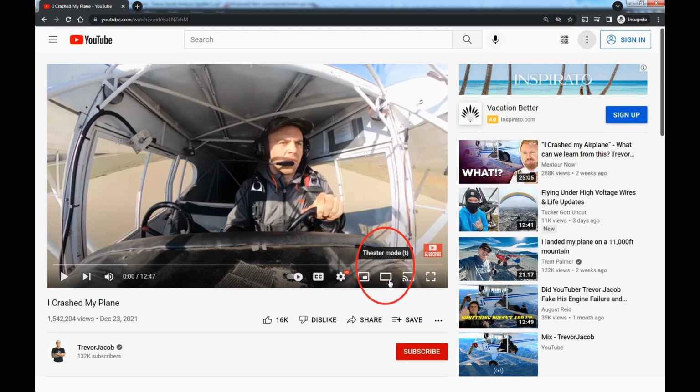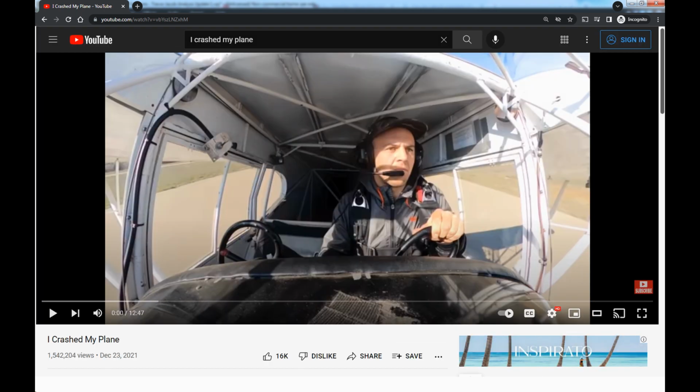Next up is theater mode, which gives you more screen real estate for the video without the playlist on the right, but still some of the comments and other controls at the bottom. Looks like this, and you can toggle to this and back and forth with the T key, T for theater mode. And now let's go back to the regular player.